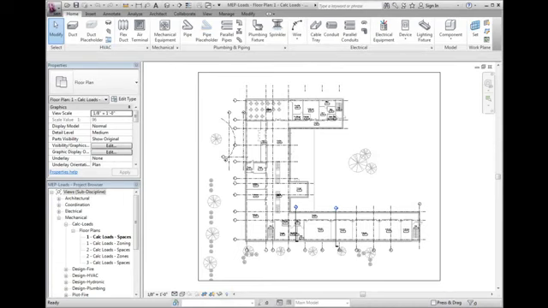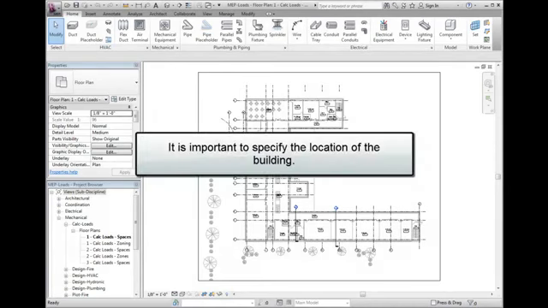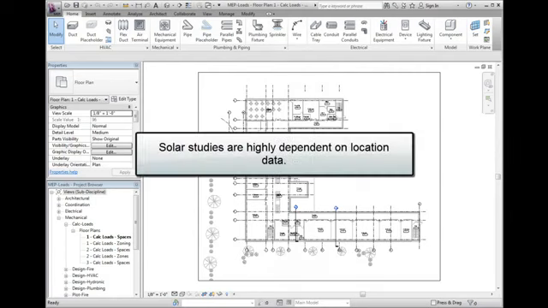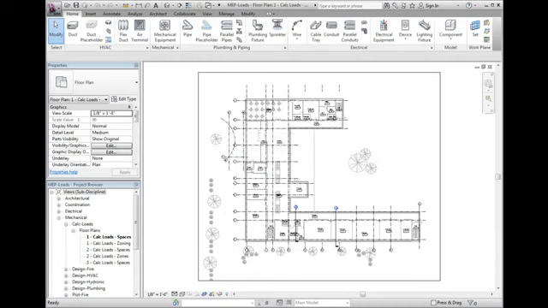The location of the project is very important to specify properly in Revit for a variety of reasons. Some of this data is important to energy modeling and some to HVAC load calculations. The solar studies functions of Revit are highly dependent on this data. Every location has unique site and weather conditions.